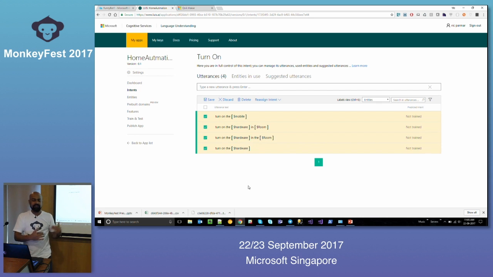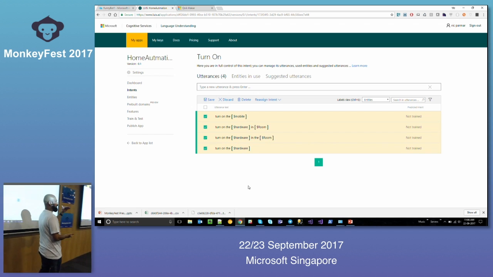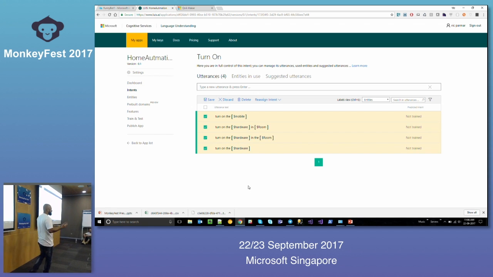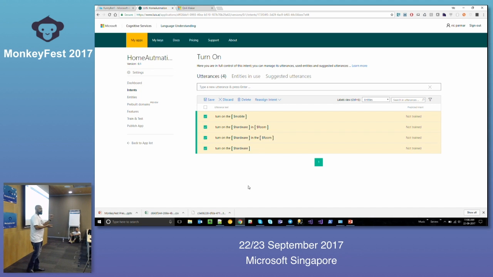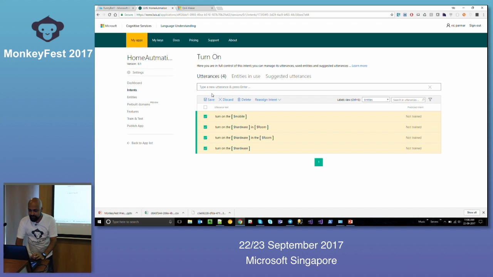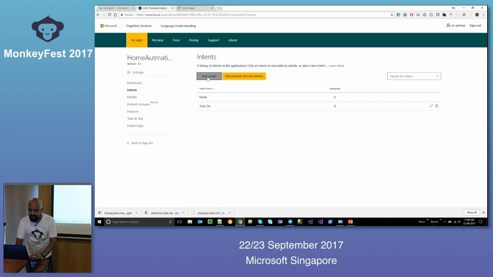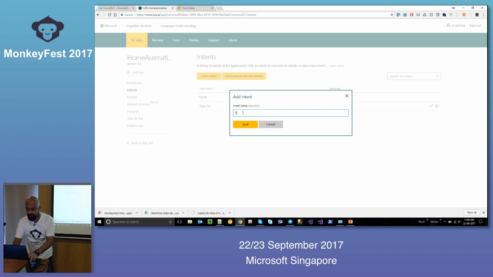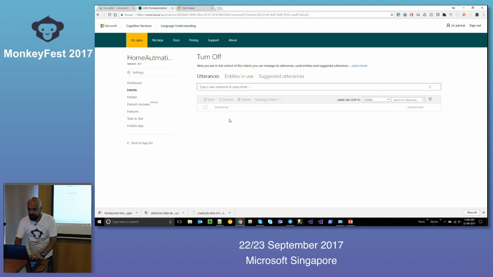So what we have done just now is, per intent, you should have like 50 of them to make sense out of the data. But right now, if you say turn on the heater, it should know that I'm supposed to turn on. Now I'm going to save that, and I'm going to go to the intent and add another intent called turn off, and I hope that it continues to work.